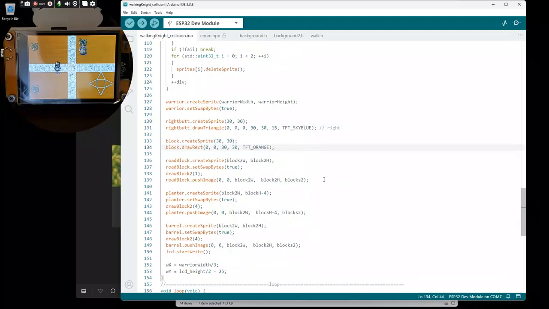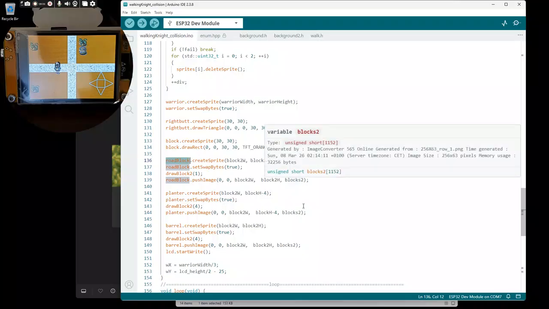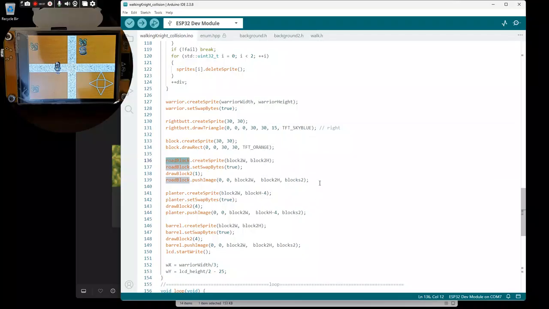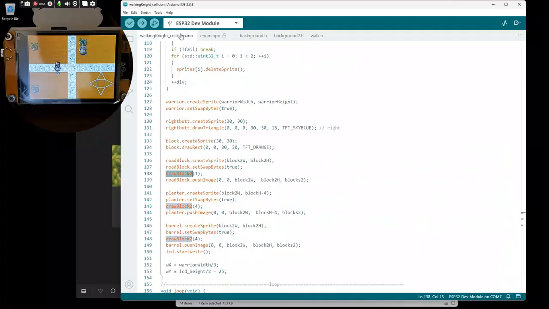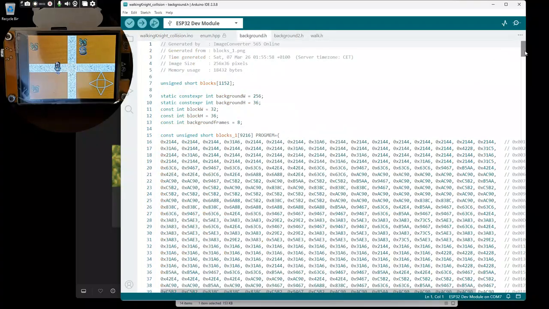I'll get to that, that's project this week. We'll see if I get it finished. And the road block, and see there's only one block. Oh, draw block. Okay, that is the method, and it is draw block 2. So it's in my background 2 blocks. Let's look at that again. Blocks 2, draw blocks.